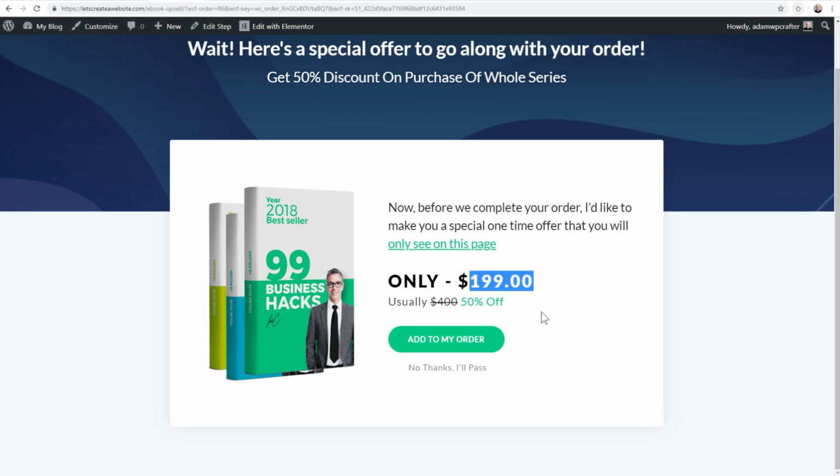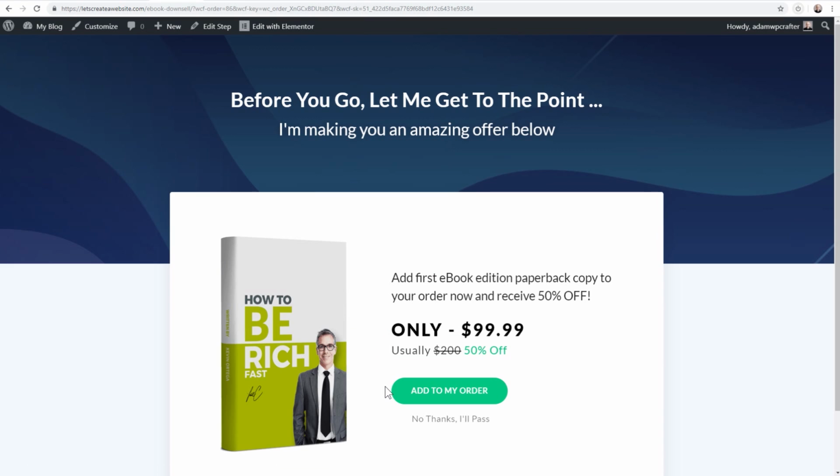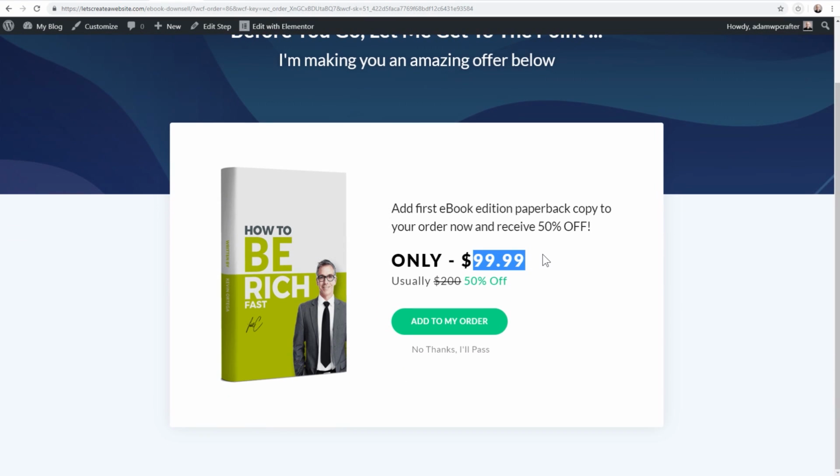Because I want you to see what it looks like when you see a downsell, I'm going to click on no thanks, I'll pass. But if I click on add to my order, it will skip the downsell and go to the upsell. But I'm going to go ahead and choose no thanks, I'll pass. And now it took me to the course downsell for $99.